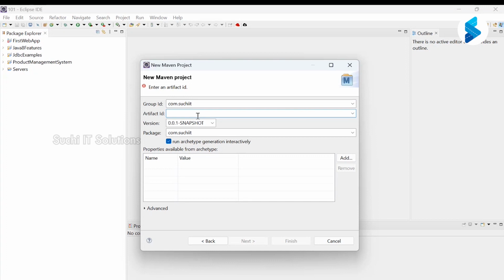Artifact ID. What is artifact ID? You can give the application name here. So I'm giving first web, I did. Now I'll do second web. Got it? Right. Second web application.